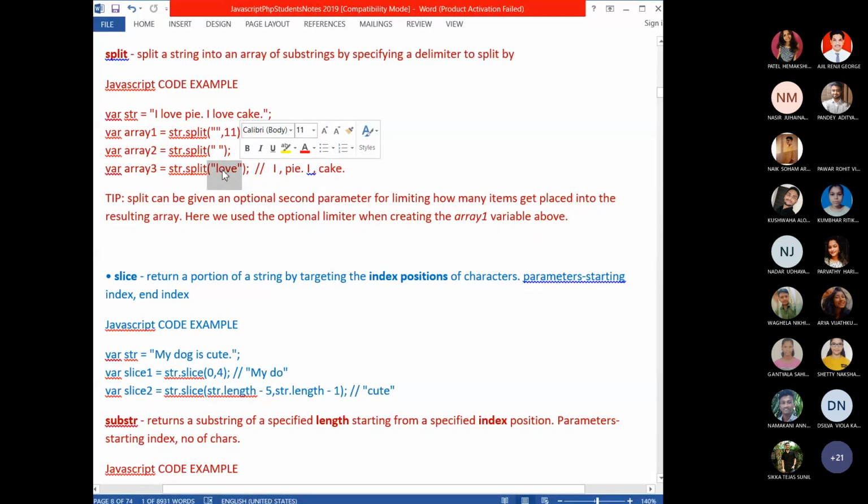So this is a base string. In this base string, the given substring appears 2 times. So this love and the second love will be excluded. That will be removed, and the rest of the words will be the elements of the array. Okay. So I, pi, I, k. All these are the 4 elements in the resultant array.